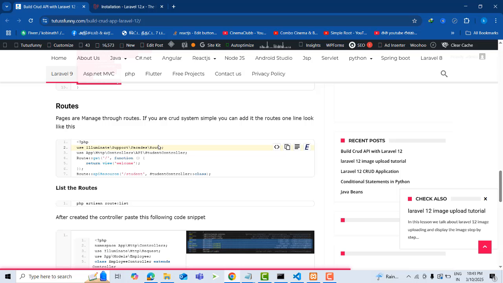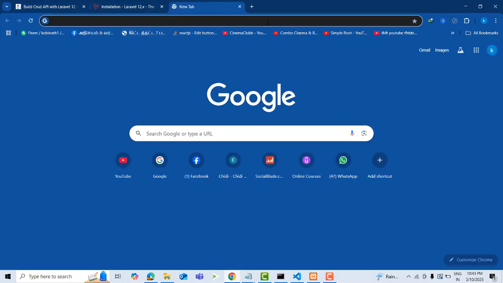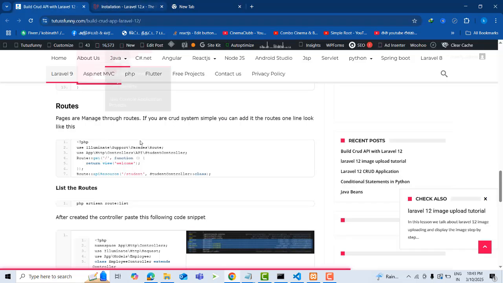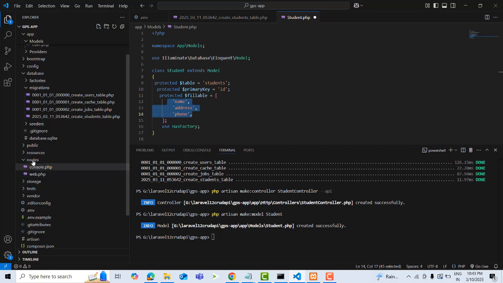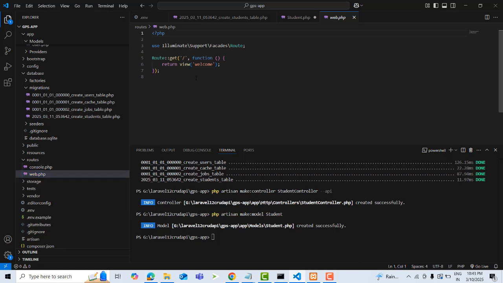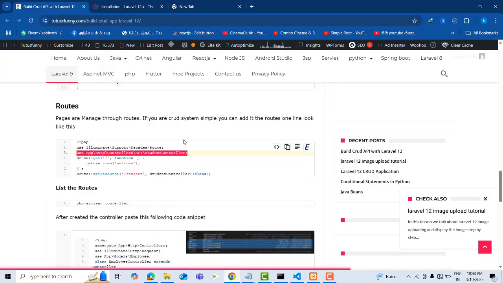How does the URL work? Okay, so if you go to Google, you have to type google.com. If you have to access this particular software, /student. Okay, so we have to select this one. You have to go to routes. This is the URL management. So there is a folder called routes. Inside the folder there is a file which is web.php. This one. After that, this is the controller.